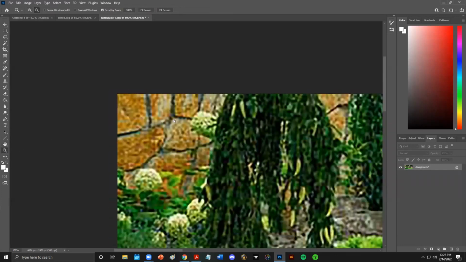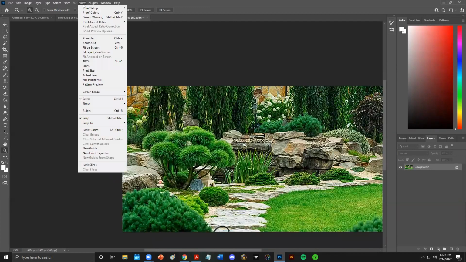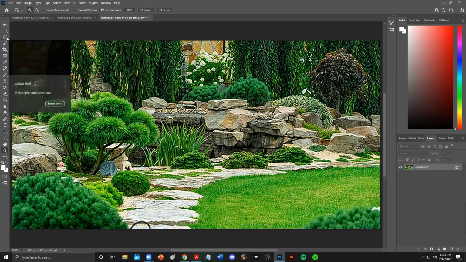Now, here's the issue. You want to get high res images. We're not going to worry too much about it. If you want to fit everything on the screen, you can go to View, Fit on Screen. See how it's kind of low res? That's just because the image we downloaded is kind of crappy. But you can look for high res images that are bigger, that are going to look better.